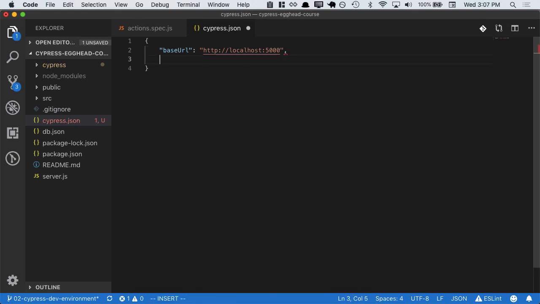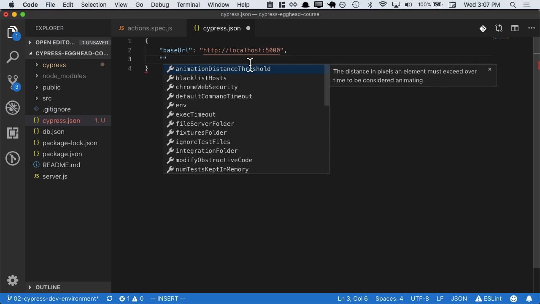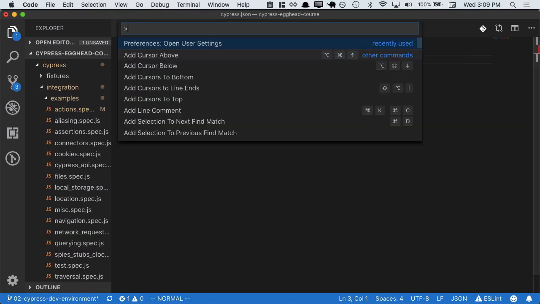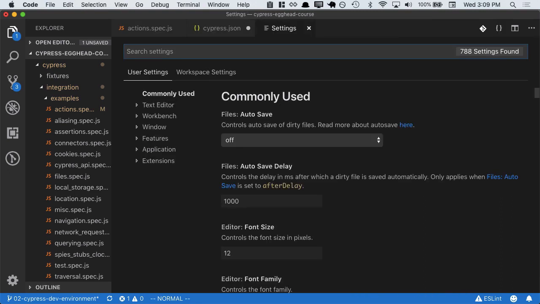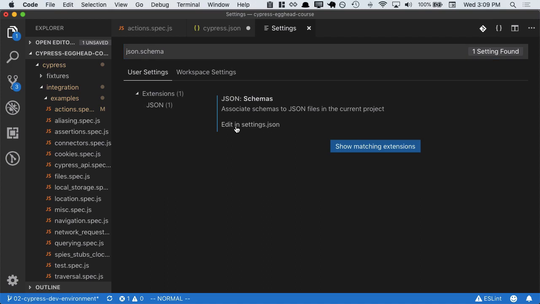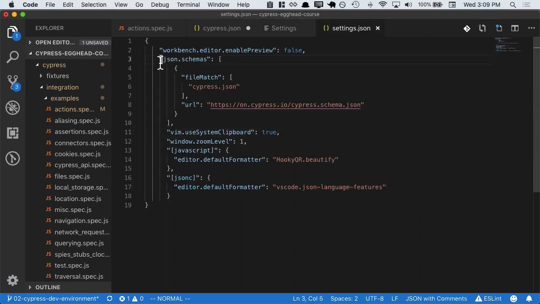VS Code can even be configured to tell us which options are accepted by the cypress.json file, or if we hover over, to tell us a little bit more about what option we're configuring. To configure this, we can go to the user settings, under json.schemas, edit in settings.json, and we can see that I've already configured my editor here to do this. This is another configuration that's available on the Cypress documentation and is included in the show notes.